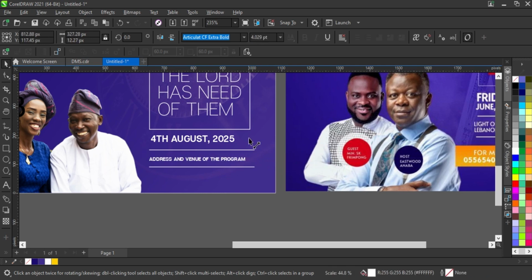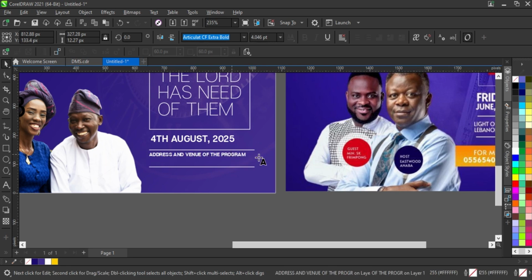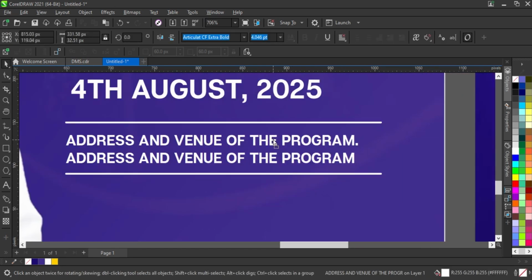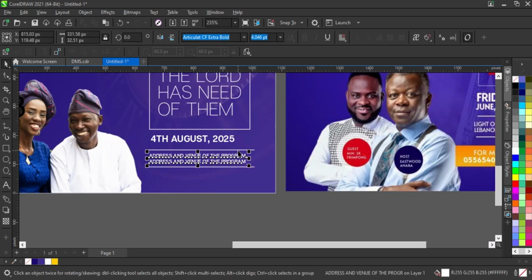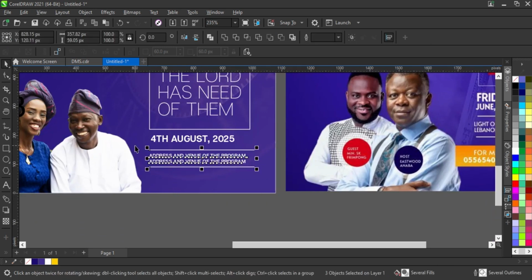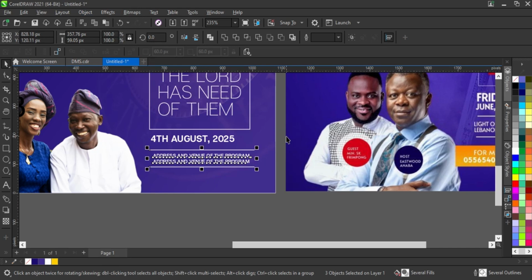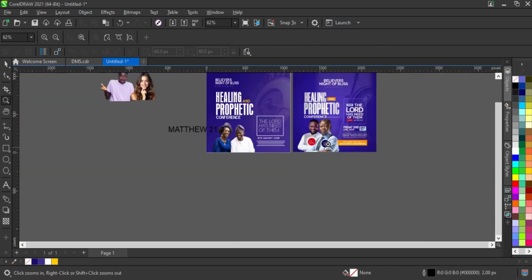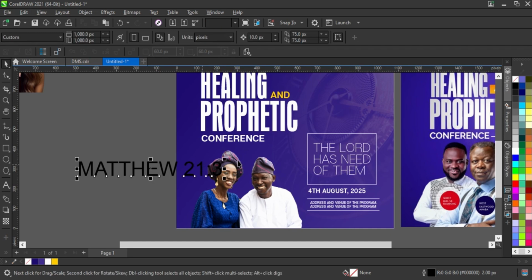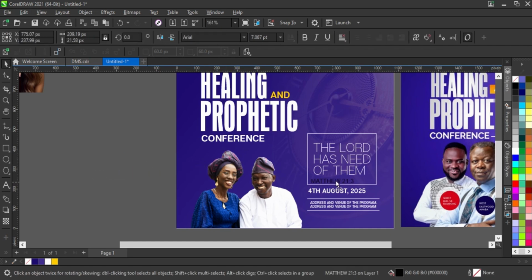Reduce the size. Let me copy this text so that we have more than one line. Control V. I have my second part of the text here. Center. I'm going to select this text. Like I said, if you go to Object, Align and Distribute, C is for center. And then we have that. You can see that our design is looking cleaner than what we had before.